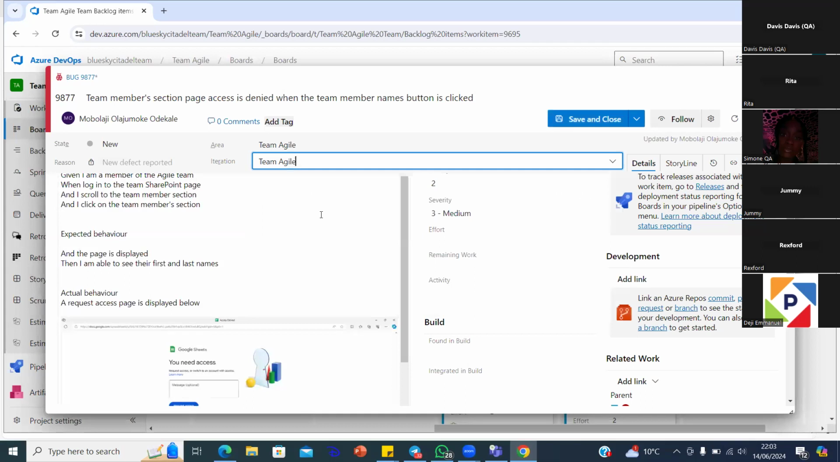Click it. Yeah. So if you leave it like this, it is in the product backlog because it's not attached to any sprint. This is if you think this particular bug should not be fixed within your sprint and you don't know when it's going to be fixed. So you put it in the backlog, right? Does that make sense?